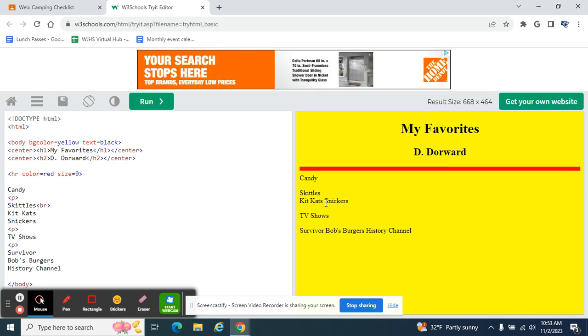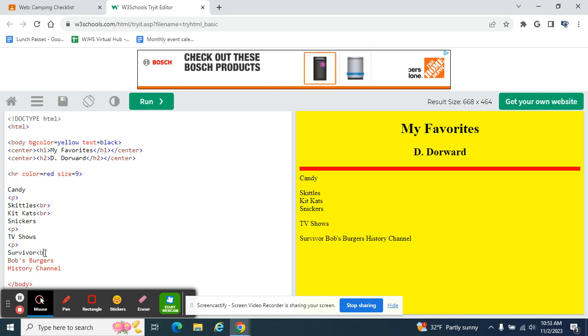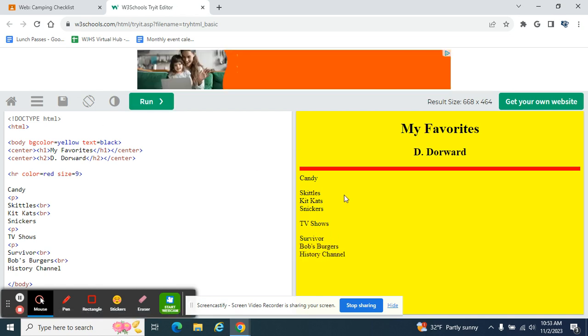Snickers is with it, so I need to bump Snickers down. So after Kit Kat, I'm going to put a BR tag and keep doing that for the TV shows too. Under Survivor, your first TV show, I'm going to put a BR tag. Same thing after the second TV show, put a BR tag and hit run. And now that's starting to look a little bit better.